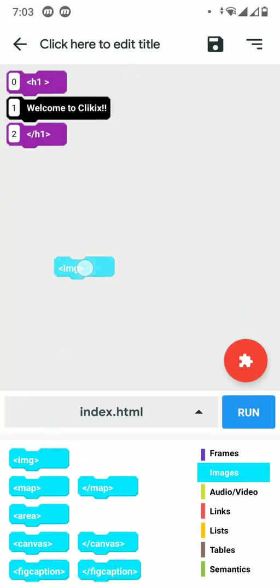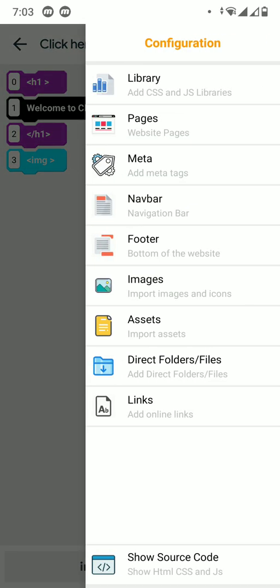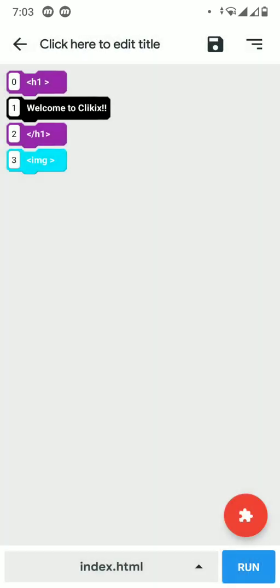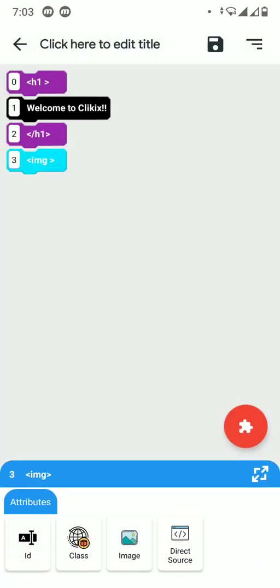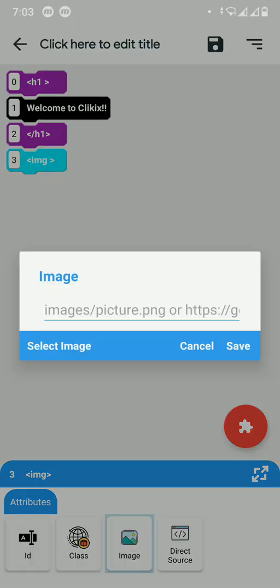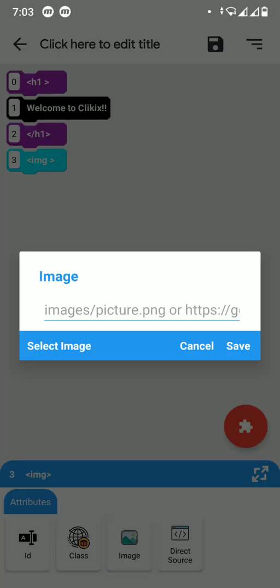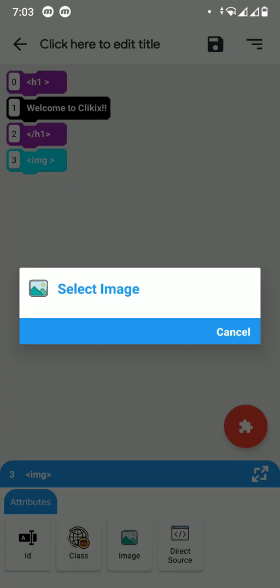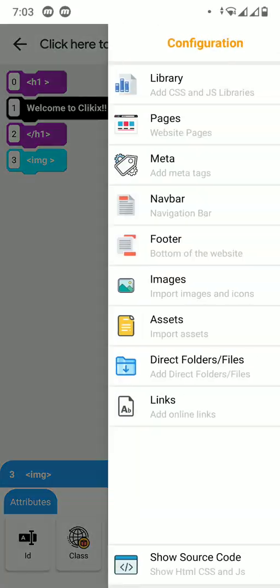I will just try to add an image. For an image, we don't need to add a close tag. Make sure that in HTML there are close tags and open tags, and you have to work with both. For adding the image, if you click that, you can put an image. You can put a URL or select an image, but I don't have an image. So let's try to put an image.